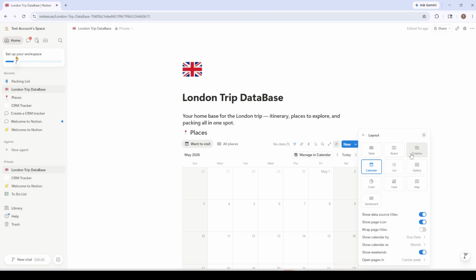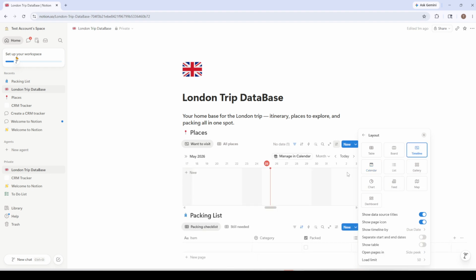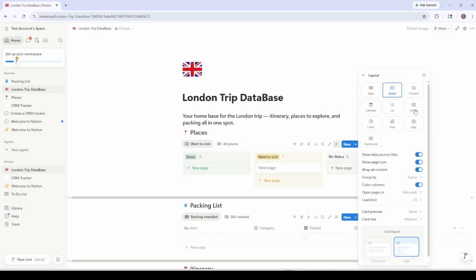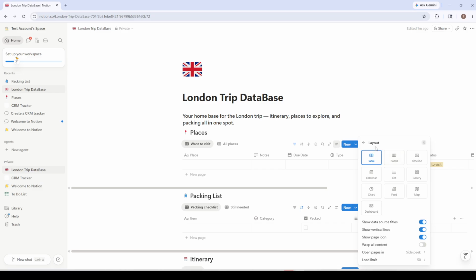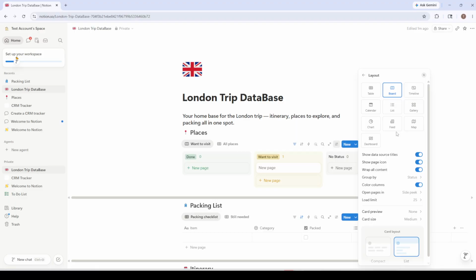Let's quickly talk through each option so you know what to choose. Table is your classic spreadsheet style view, perfect for comparing properties across many items side by side. If you like sorting and scanning details in rows and columns, this is your go-to. Board lays your items out as cards in columns, great for stages, categories, or statuses. It's ideal for Kanban-style workflows where you want to visually move items from one phase to another.